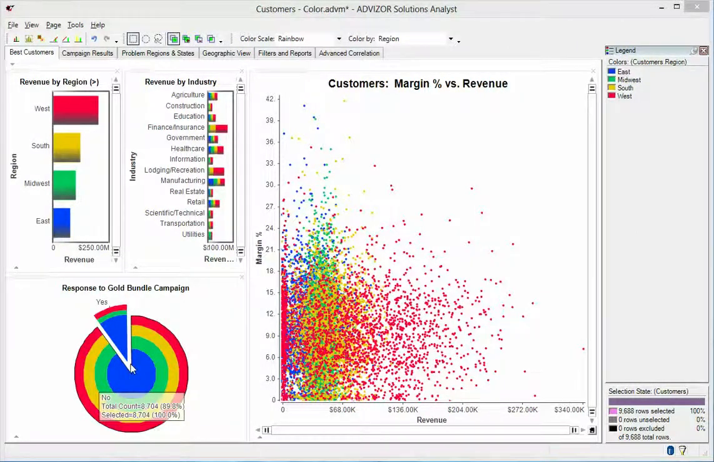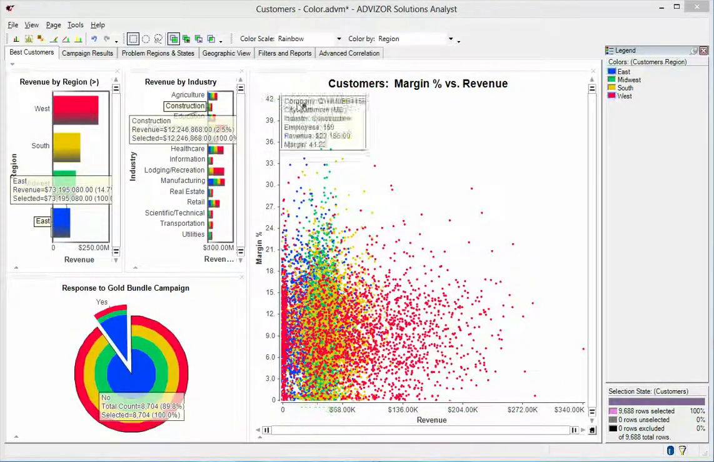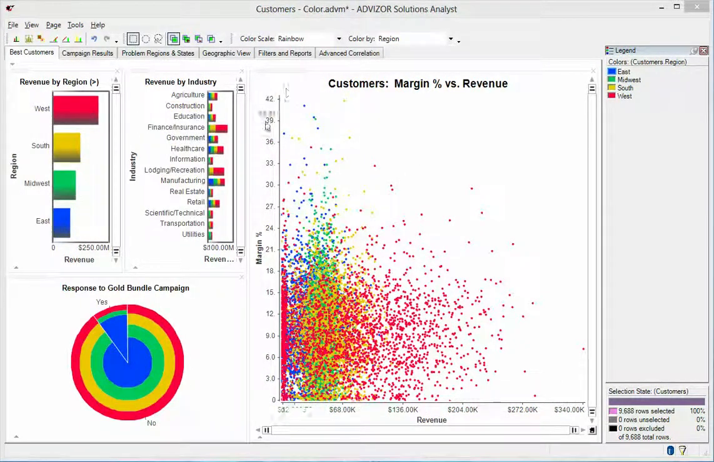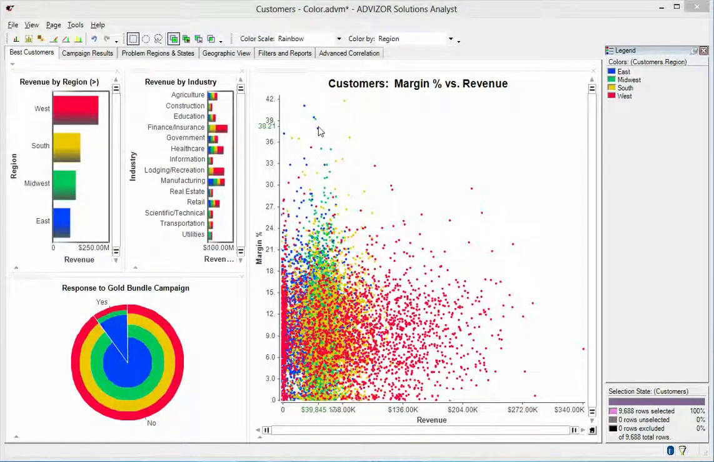Right now, color is set to region. The scale shows that the east is blue, the Midwest is green, the south is yellow, and the west is orange. We're using a rainbow scale. And it's clear that shows patterns of behavior. For example, the red, you can see, are most of the higher revenue customers out in this region. I can see up in this top, which is my low revenue but highest margin customers, I've got combinations of blue and green and yellow, the other regions.